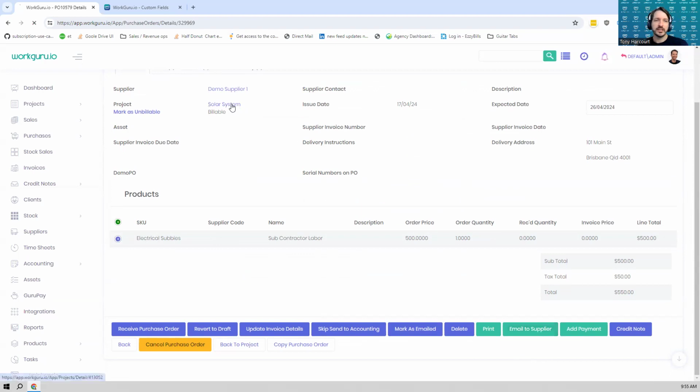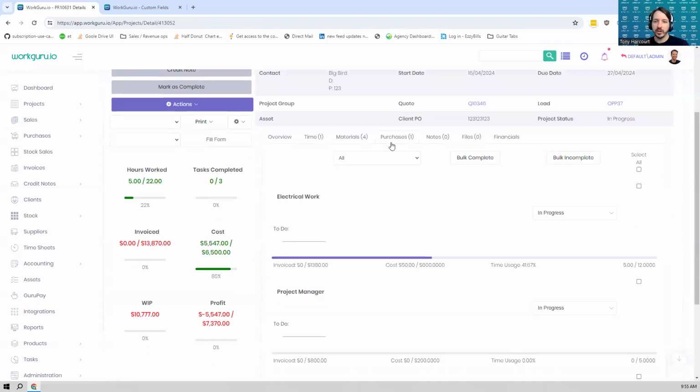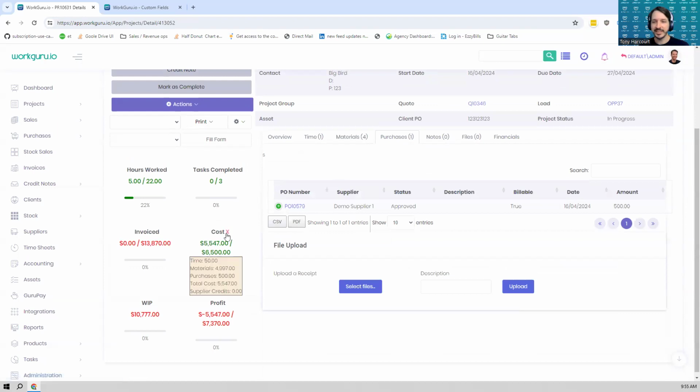When we look at the project now, it's allocated the costs of that purchase to the project, even though we haven't received the supplier invoice yet. We've created a purchase order. So you can now see when I hover over my costs that my purchases are $500, my materials are $49.97, and my total cost is $5,547. So it's updated my cost on the project and my profitability to show that we're a little bit in the hole on this job until we get some invoicing done.